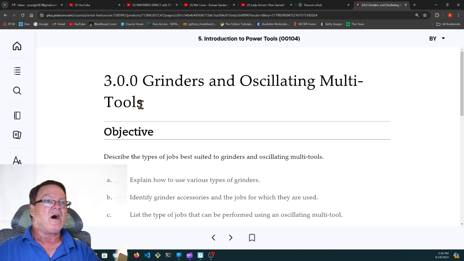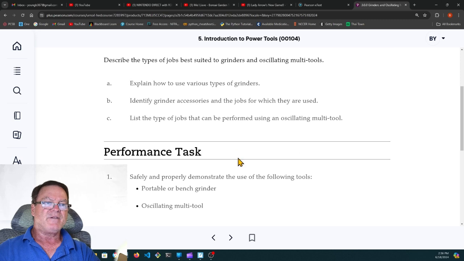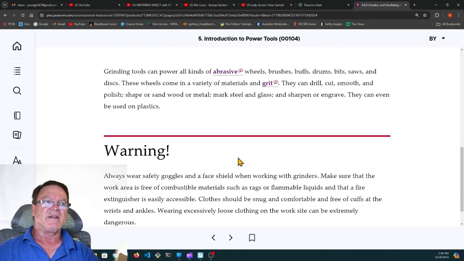3.0.0 Grinders and oscillating multi-tools. I've got one of those oscillating multi-tools. I like it. You can cut, you can sand, you can grind. It's a really nice tool.